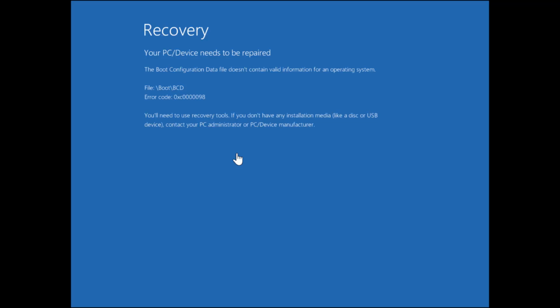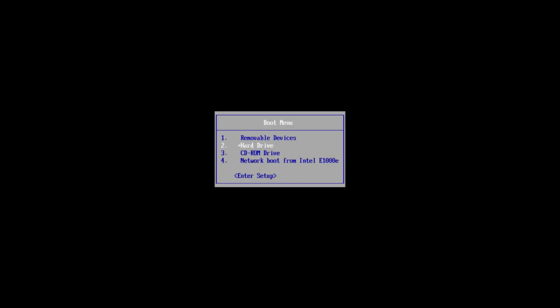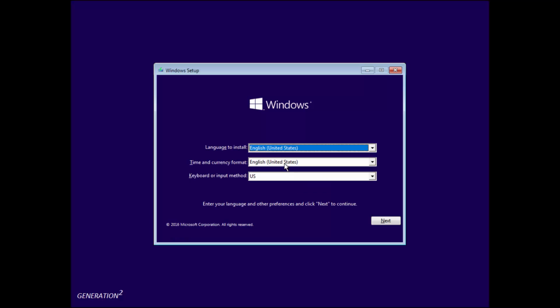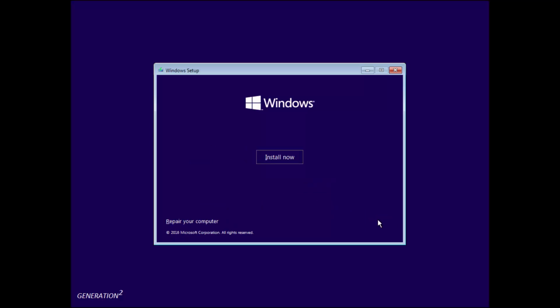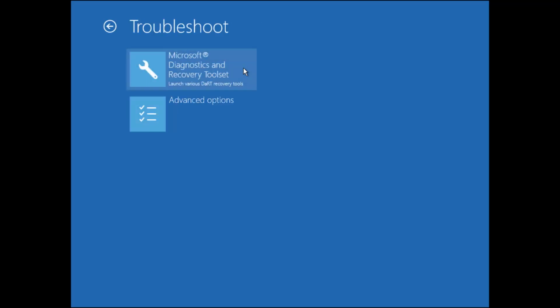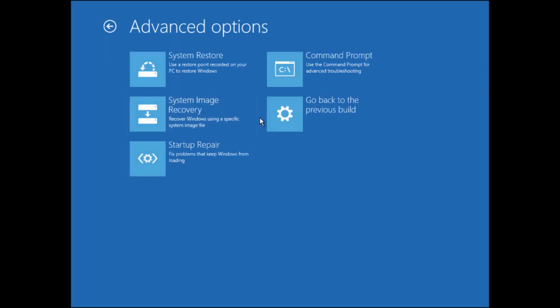Once you have your Windows installation media on DVD or USB, try to boot from it. Press any key. Select your language. Click Next. Click on Repair your computer. Click Troubleshoot. Advanced options and open command prompt.